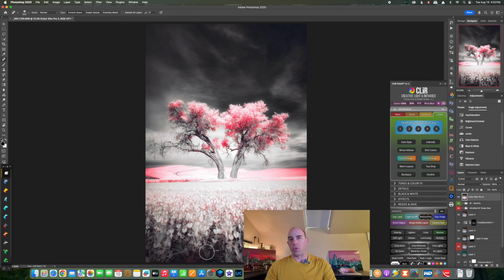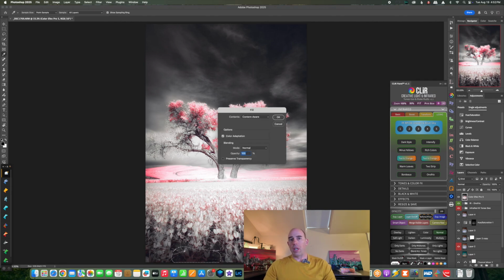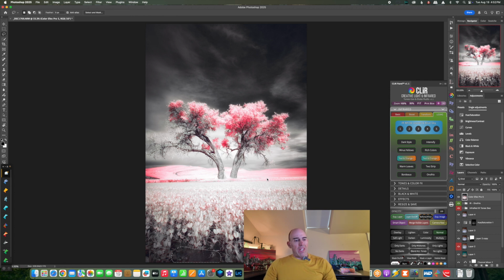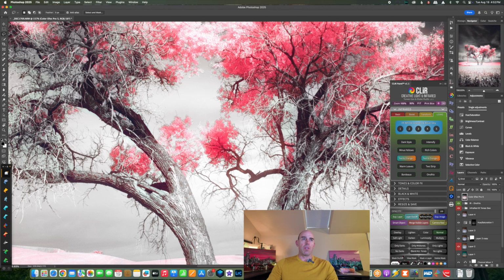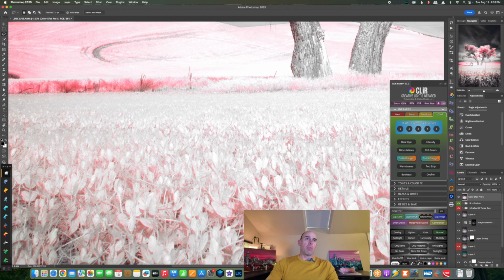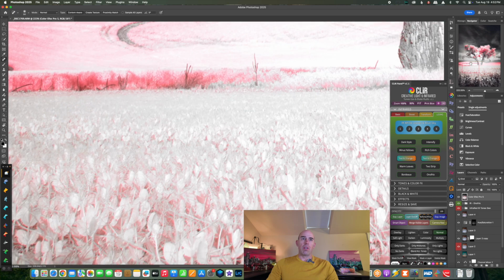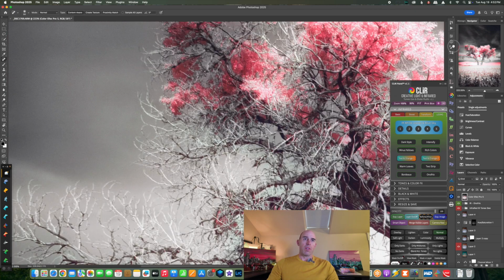Let's try the lasso tool. So L for the lasso. Just do this. Shift Delete, turn on content aware. Meh, I'll just leave it. Whatever. What am I doing? Command D for deselect. All right, that's looking like an interesting infrared image. Let's go back to our spot healing brush and make it smaller.